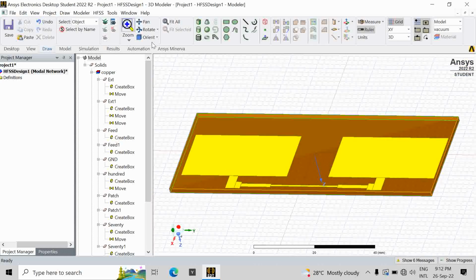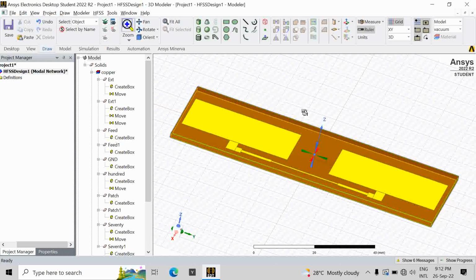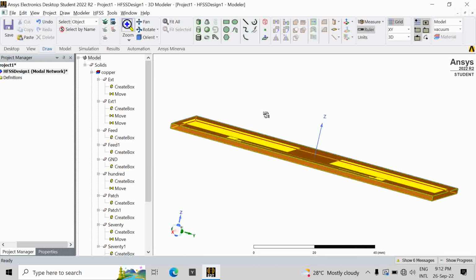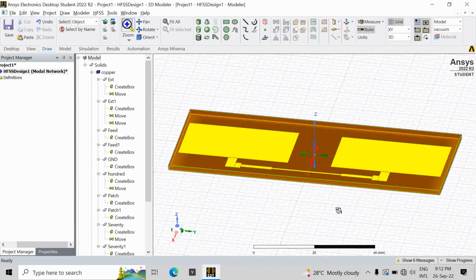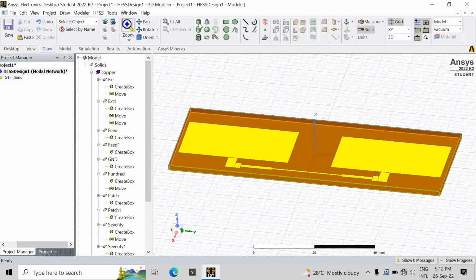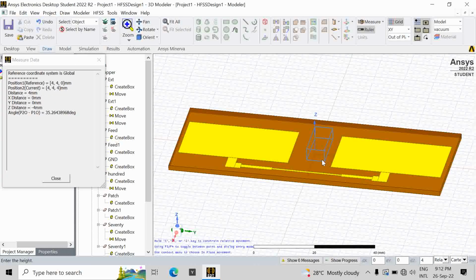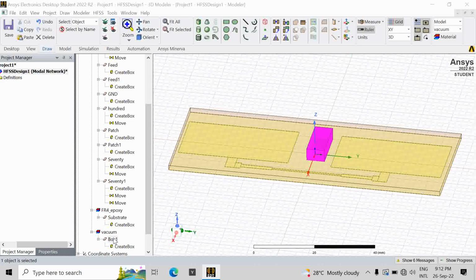Okay. Now we'll create a main feed. The main feed has a length of 3.69.